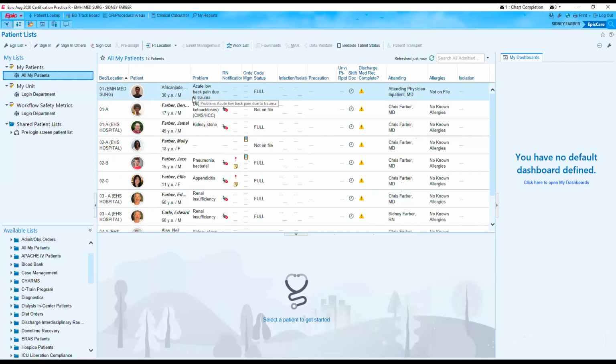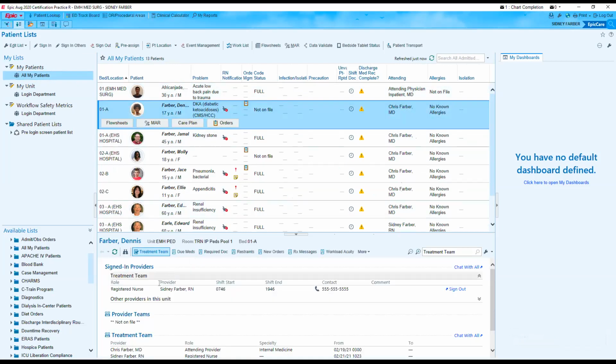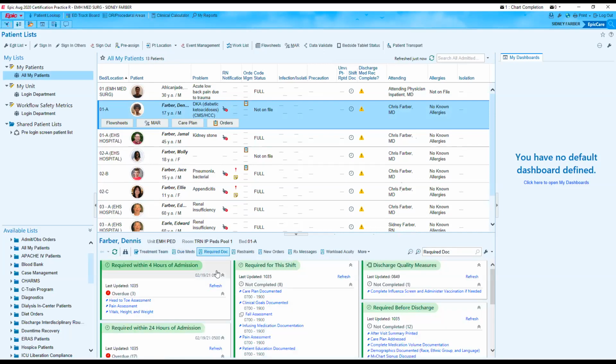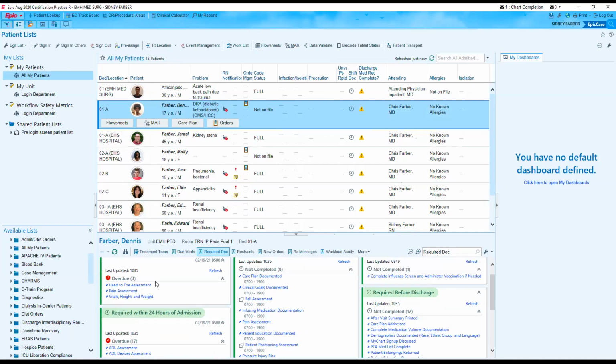Okay, and so this is the patient list. The patient list is mostly where the clinician goes in and looks for their patients and views all the meds due. If they have any due medication, they can see everything here from the patient list. They can see any required document here, overdue. So we know this ADL assessment is overdue. The pain assessment is overdue. The vital signs, height, and weight are all overdue.